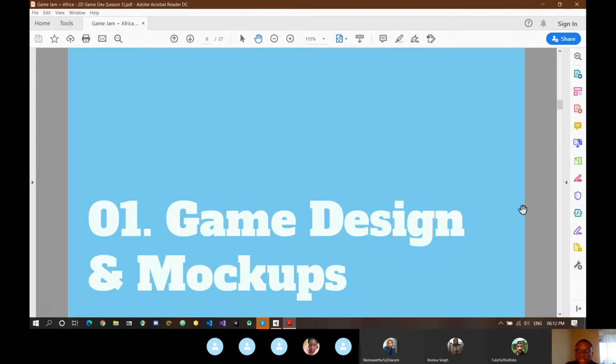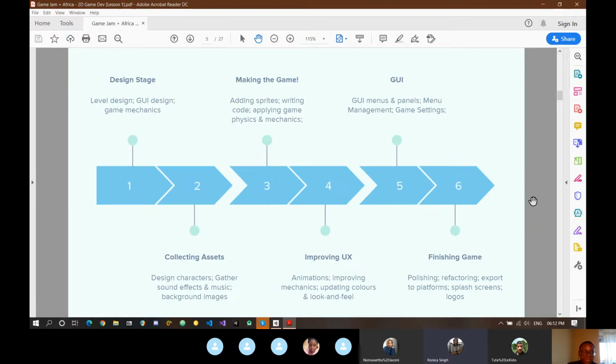Is there any questions? Anything unclear? Yes, there is a question. Ashwell just asked, so in step 1, when you say you design the GUI, would that be in like Inkscape and Canva, for example? That's what we want to know.